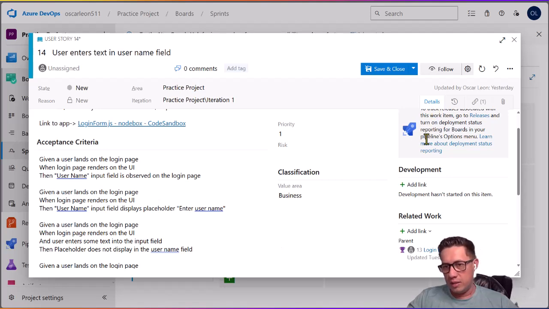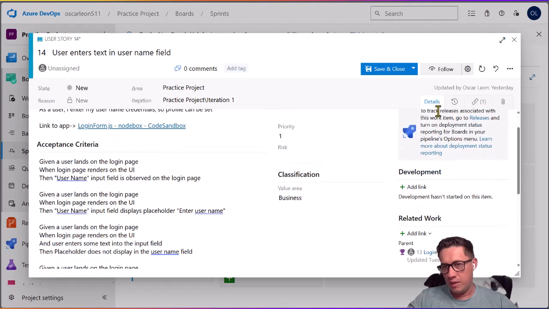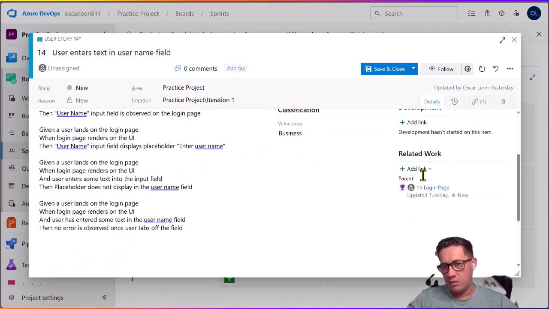Then moving on into the details tab, you will see some of the links here. Once we start creating tasks or items linked to this particular PBI, you will see some related work added here as a link, right? So this PBI is the child to the feature, in this case, the login page.